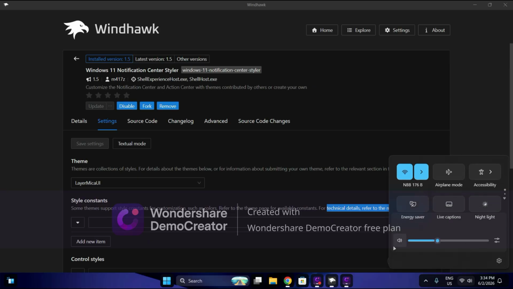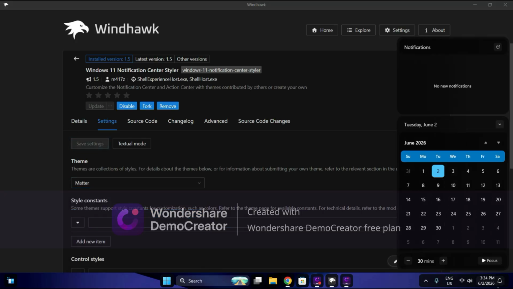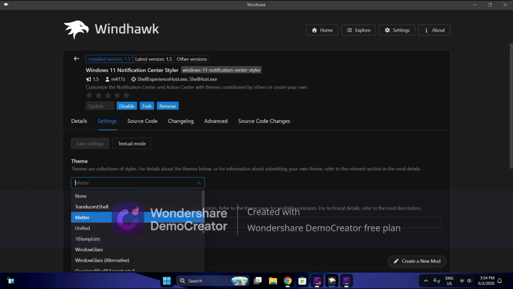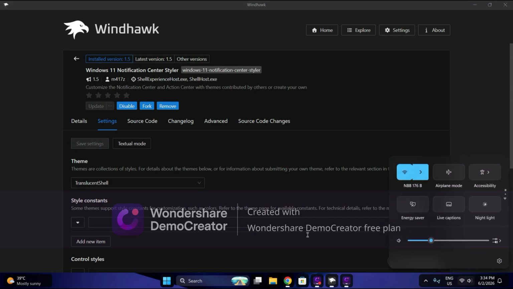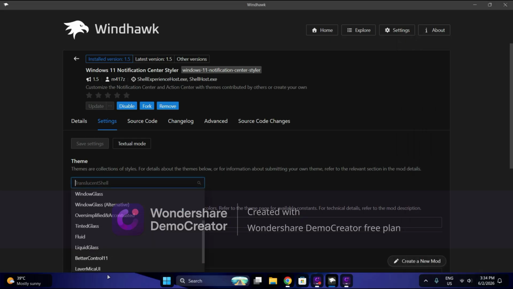I don't understand what this box looks like. Once again, some of the themes will also cause problems, so I just use matter. Again, I use matter because it is stable and it works fine. There is also translucent shell which looks like this, but I don't understand. The Wi-Fi icon looks like it doesn't look stable, so you can use only matter.